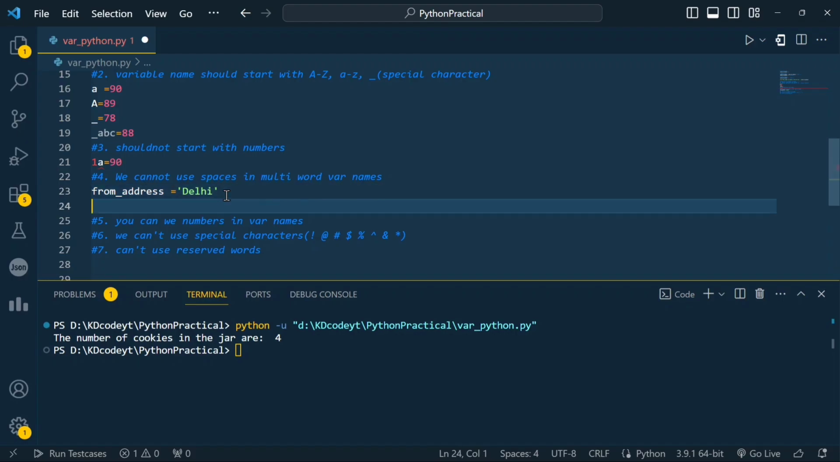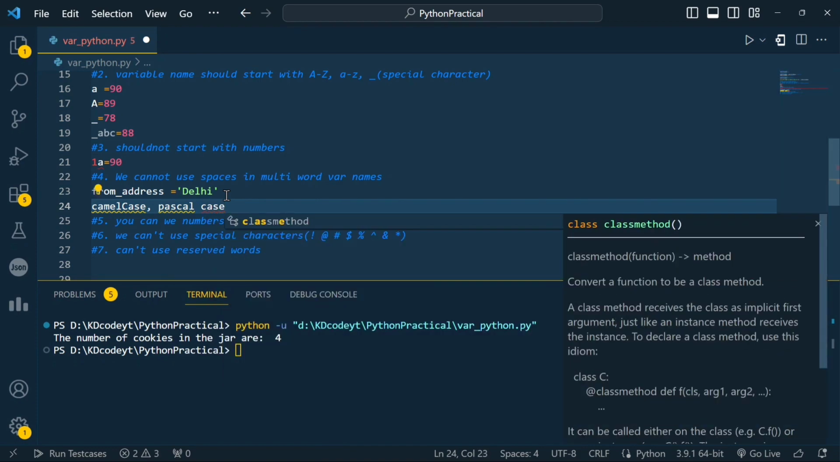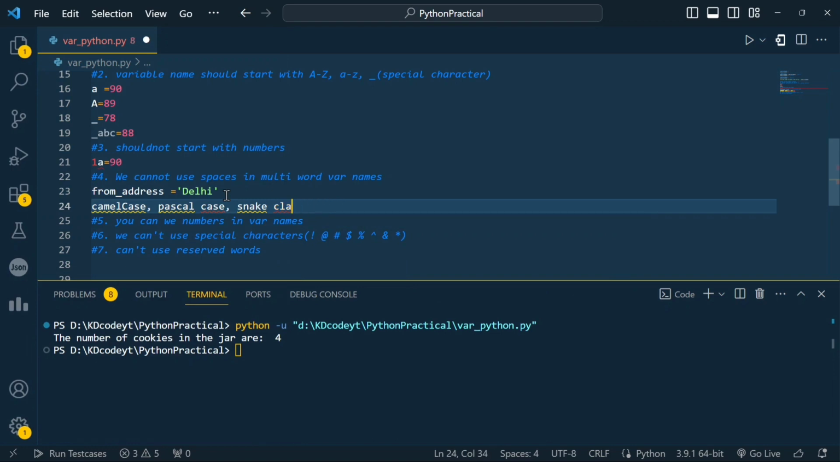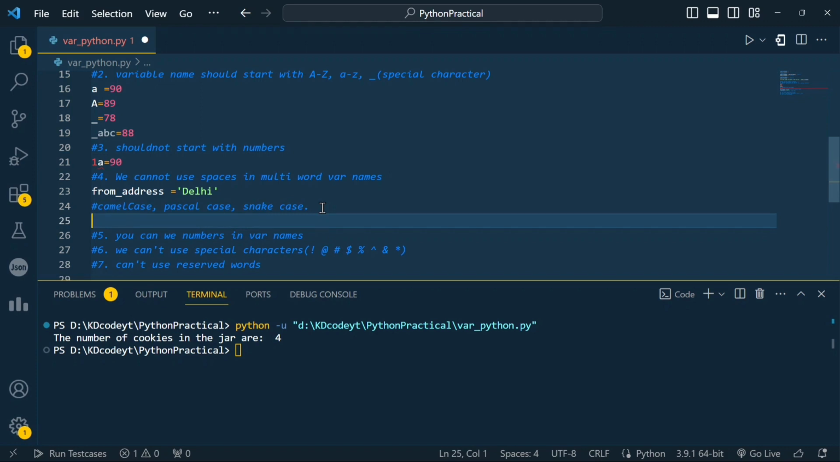The first one is camel case, the second one is Pascal case, and the third one is snake case. Okay, let me give a comment here. Yes, camel case, Pascal case, and snake case. Camel case, in the sense, if we have two words for multi-word only, like from address, where from is one word and address is one word, we can write it like this. In camel case, the first letter should be a small letter, and in the next word the first letter should be a capital letter. This is for camel case.